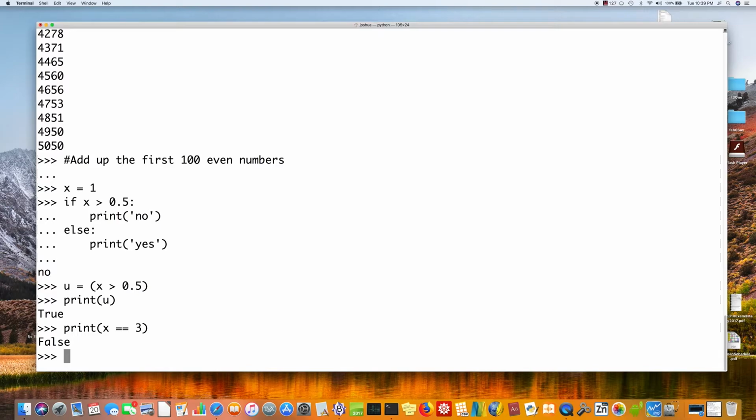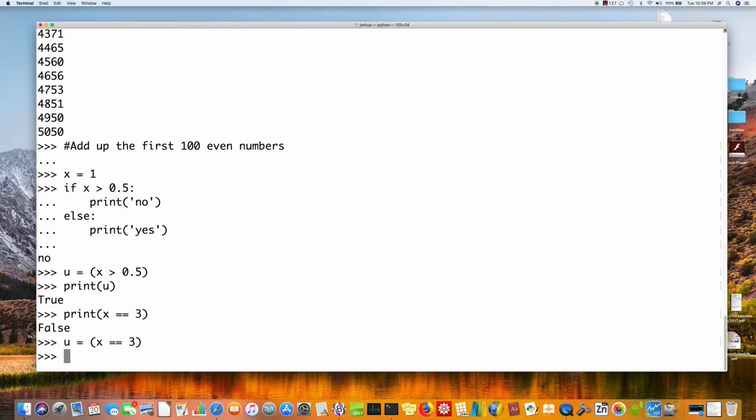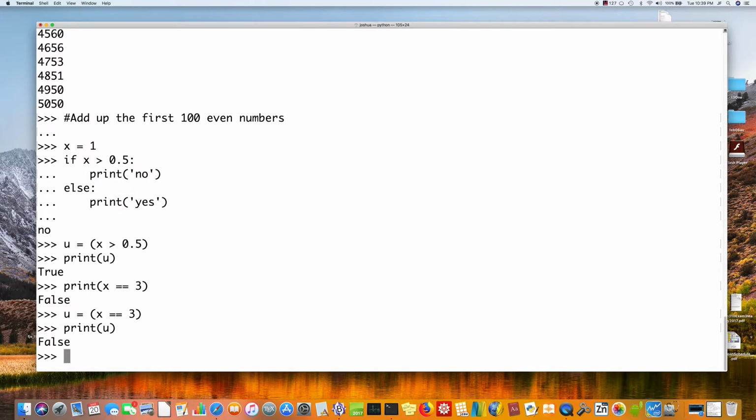And once again, we're looking at a Boolean variable. See, u is equal to x double equals 3. Is x equal to 3? So this is asking, is x equal to 3? Well, we know the answer is false. So false becomes the value of the right-hand side, and it's assigned to the variable u. Print u, and we get false.